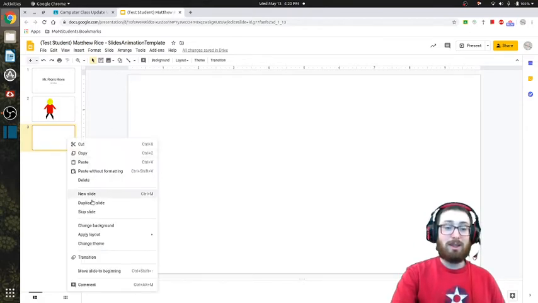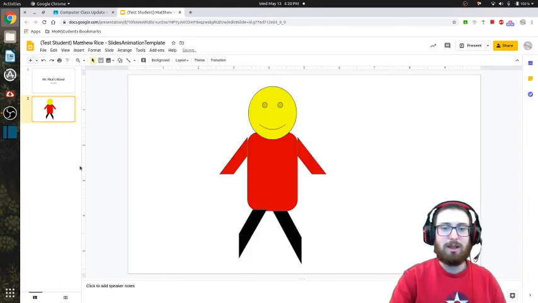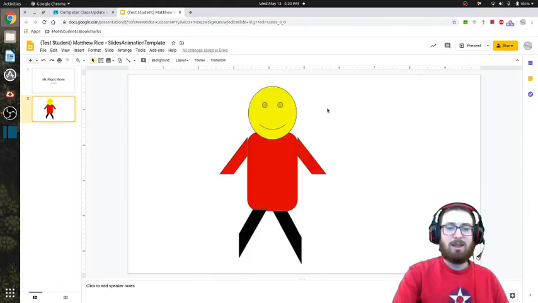So I'm going to delete this slide that is made by right-clicking and pressing delete. I can also just press delete on the keyboard. And instead, I'm going to copy and paste this whole slide.